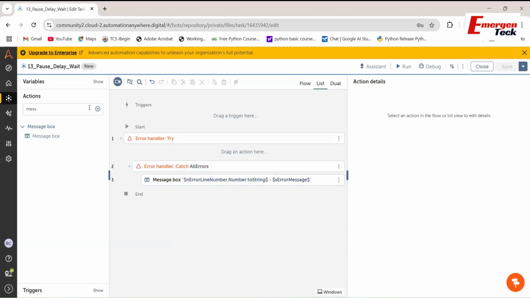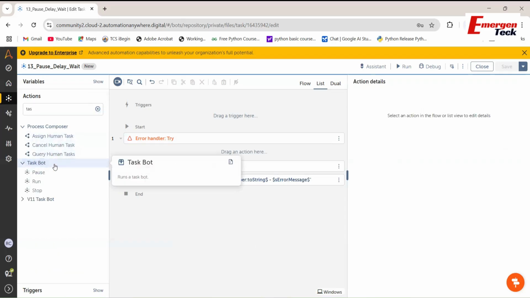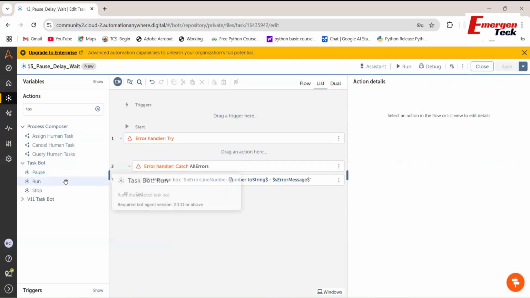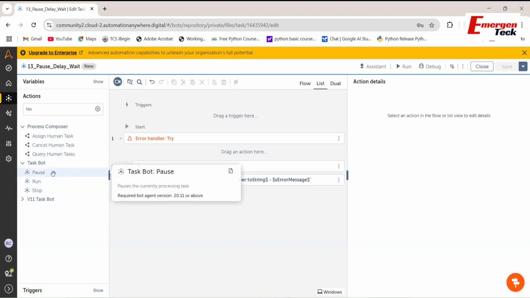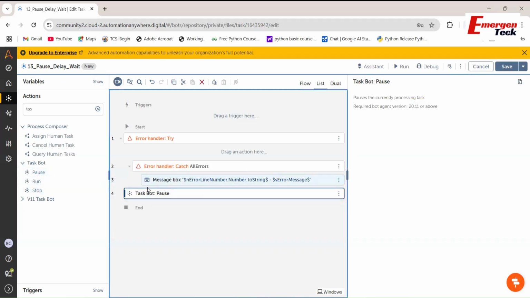So let's start with the first one, taskbot. You can see here it's a taskbot. We have three different activities under this, like pause, which will pause the currently running taskbot. Then we can run the selected taskbot, so we can select another taskbot from this particular bot. And stop, which will stop the current execution of the taskbot. So let's select the pause.